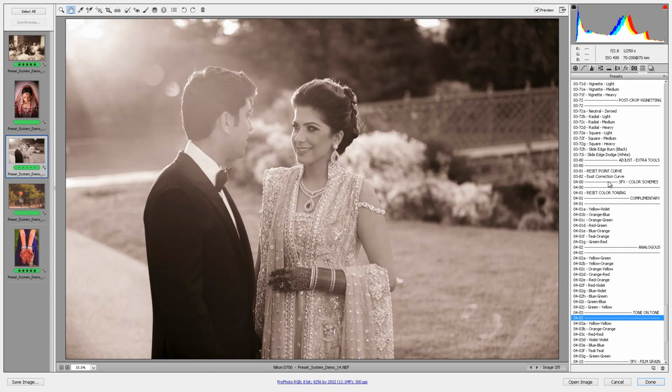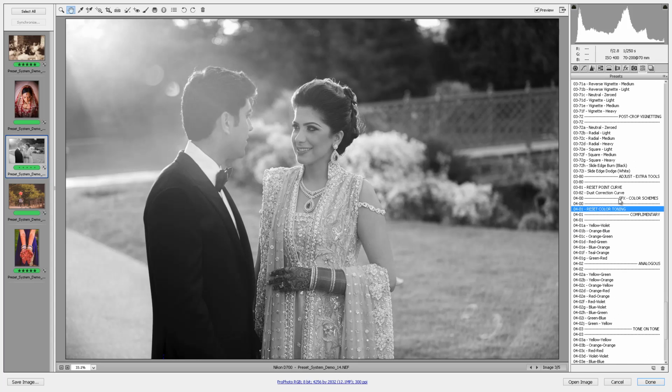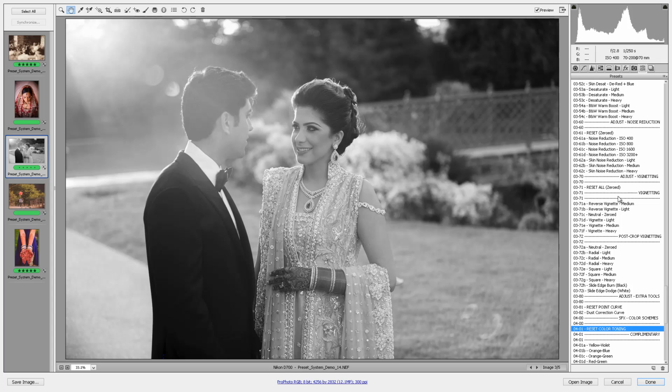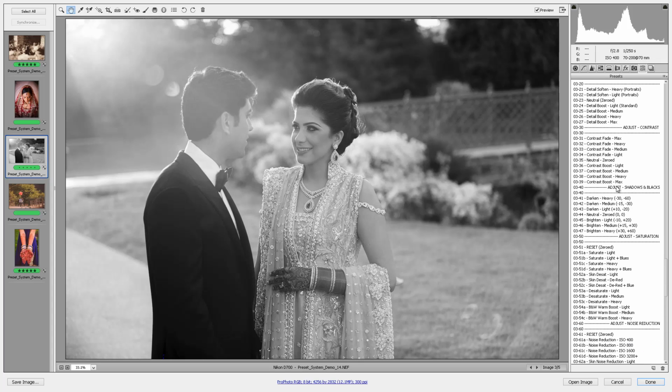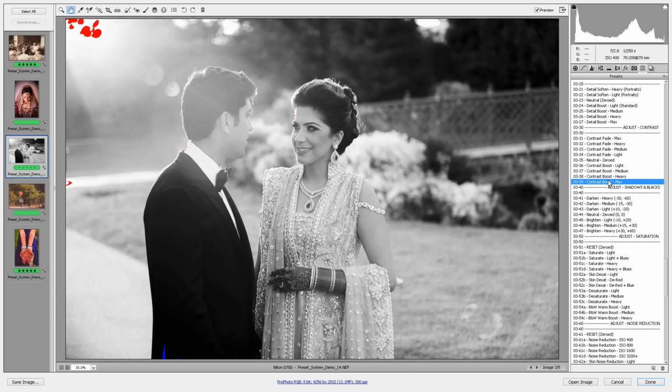You know what? I think my original decision to do black and white straight up was the best decision. So I am just going to reset that. Really, I think I'm done. I might want to make it pop a little bit overall, so I'm going to go up here and just look for my contrast adjustments. Let's try heavy adjustment, maximum adjustment.